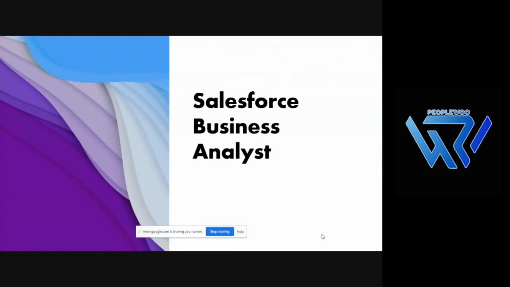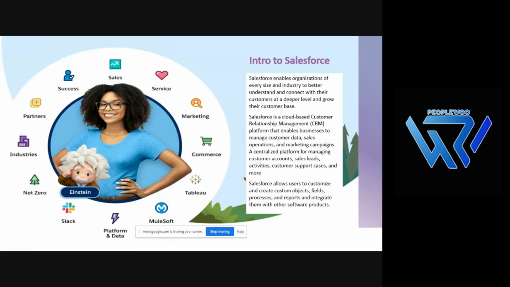This is a session on Salesforce Business Analyst. Before jumping on to the profile of a business analyst, let me give you a very high level overview of what Salesforce is. Salesforce is an application that supports business, that backs up business, that adds revenue to business. That is what Salesforce is.